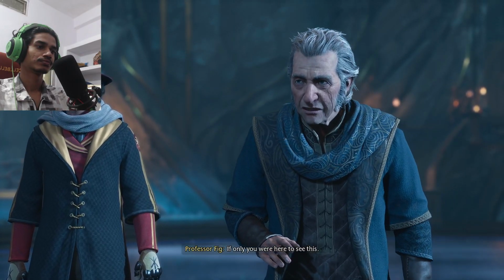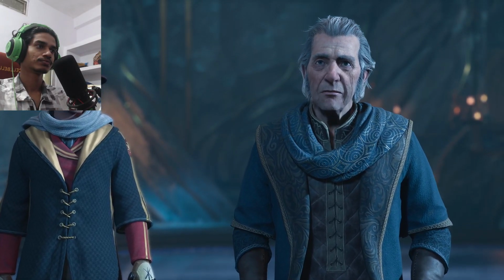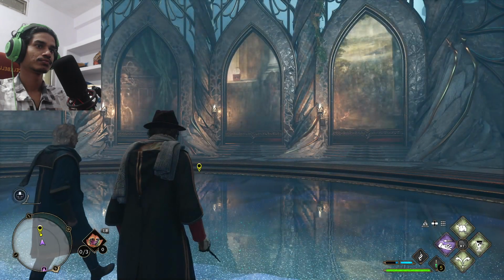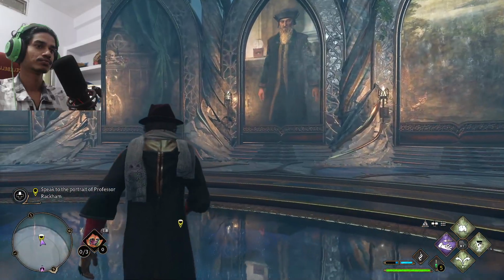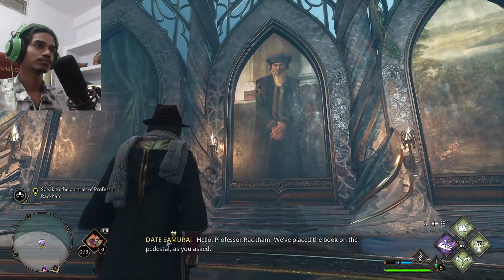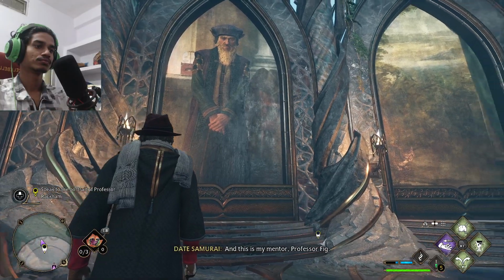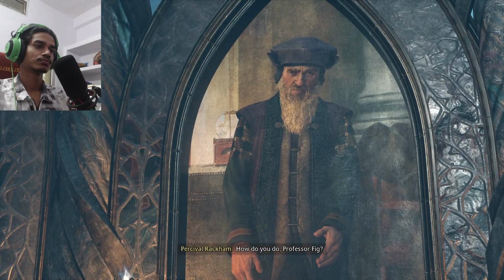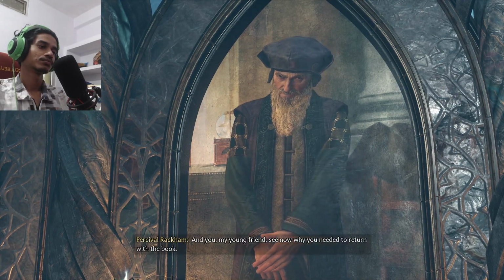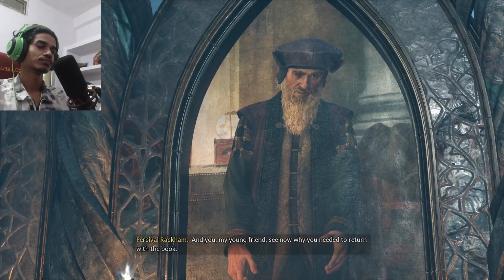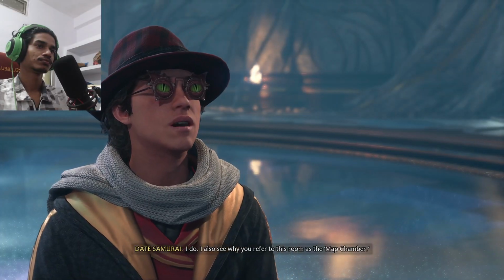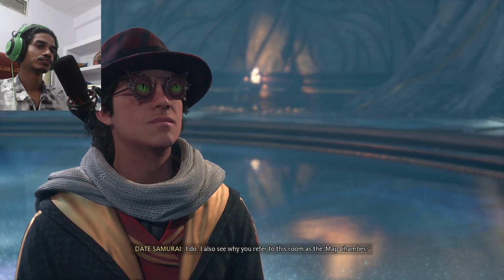If only you were here to see this. Hello, Professor Rackham. We've placed the book on the pedestal as you asked. And this is my mentor, Professor Fig. How do you do, Professor Fig? And you, my young friend, see now why you needed to return with the book? I do. I also see why you refer to this room as the map chamber.